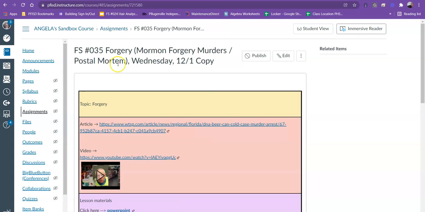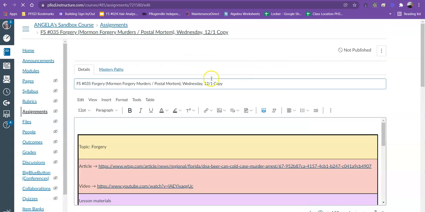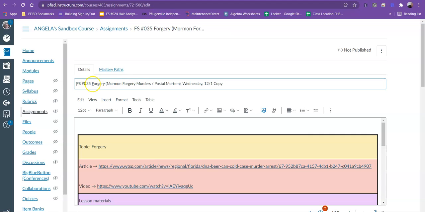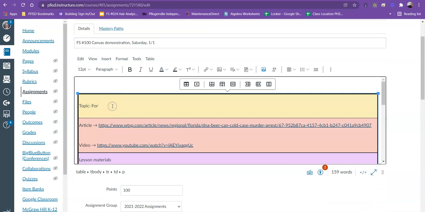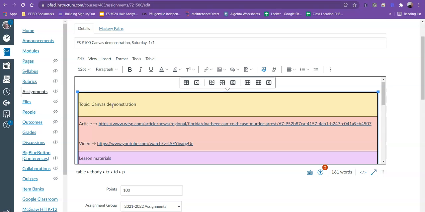and then I'll go in and change everything. I'll click on edit, and I come in here and I change my title. So this is going to be FS number 100, and this is Canvas demonstration, Saturday, January 1st. And I would change my topic to Canvas demonstration. Ooh, I can't type today.